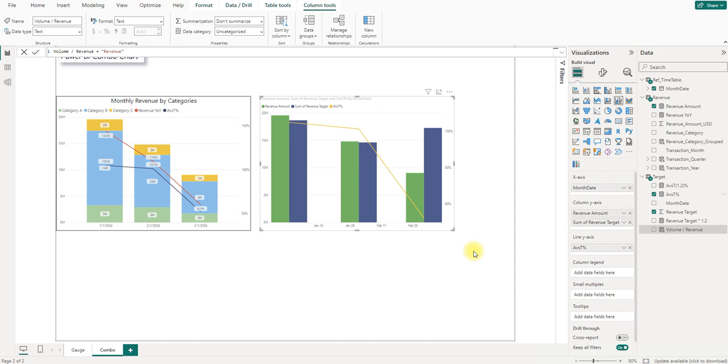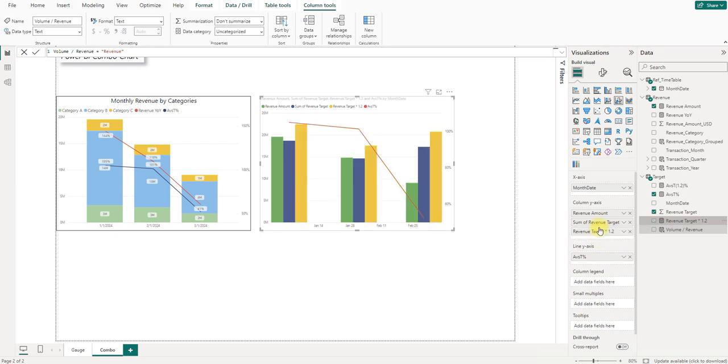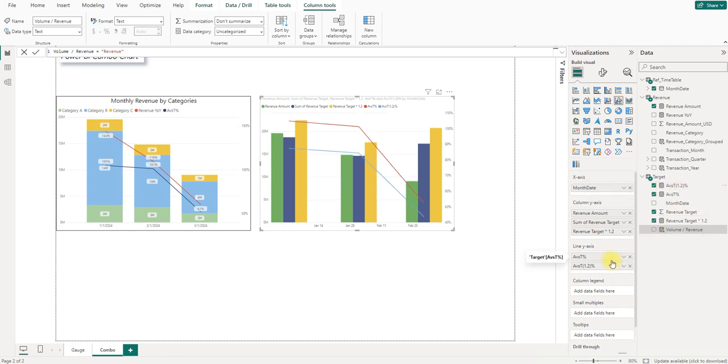Here we go. Now we have this chart showing actual, target, and the accurate achievement. To add more to the line and the clustered columns, I have this 1.2 times of revenue target. I can put it here. And I also have this new AvsT ratio, which is compared to the new target, and I can put it in the line here. Now we have 5 layers of information: the actual revenue, the target, the 1.2 times of target, the AvsT ratio, and the new AvsT ratio, which is compared to the new target.